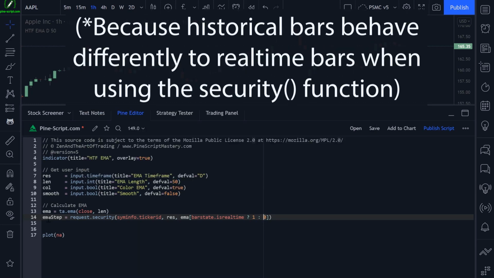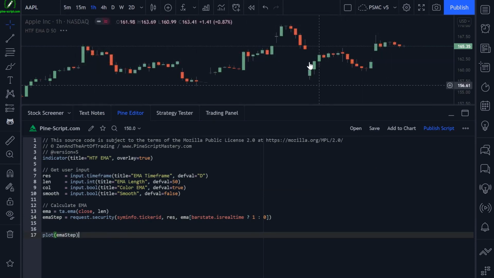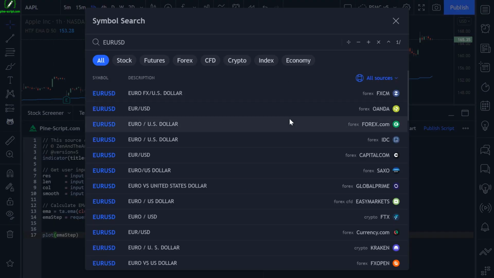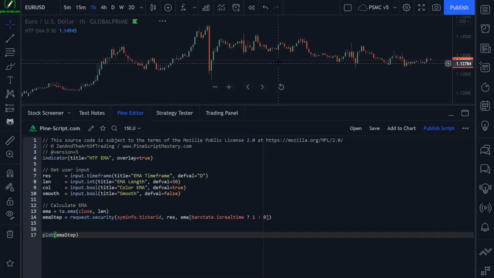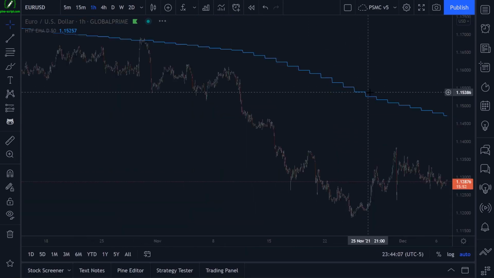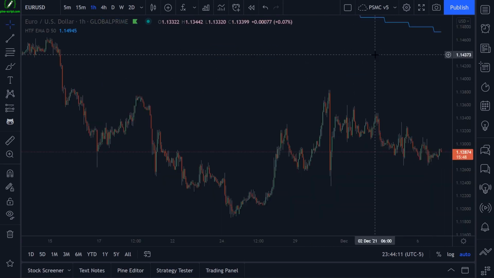So now if I plot our EMA step onto the chart and I save my code, we should be getting a daily 50 EMA drawing over our intraday price action. Now let me go to a Forex market that is currently trading that may be a better example of this. Here we go. If I zoom out a bit, the moving average is quite a distance from our intraday chart. Let's try a different market.